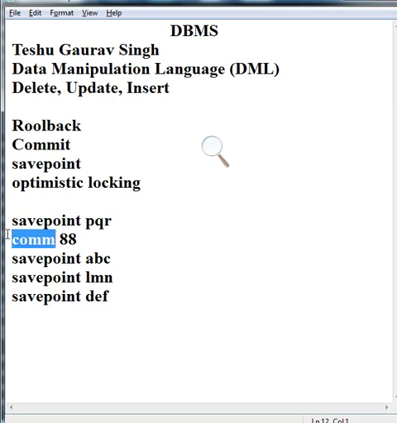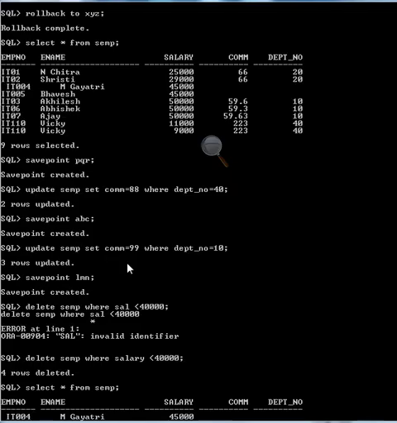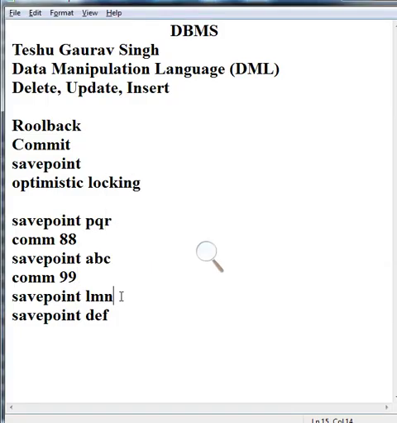After ABC we set commission equals to 99. And after LMN we have done 4 rows deleted.